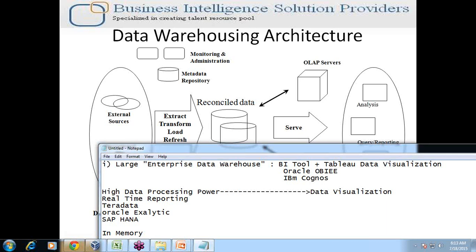So the customer has to spend little money, just buy the Tableau software which can sit on top of this. We do not require any in-memory solution because my source system is capable enough to process high volume of data, especially when you're working on ERP sources.